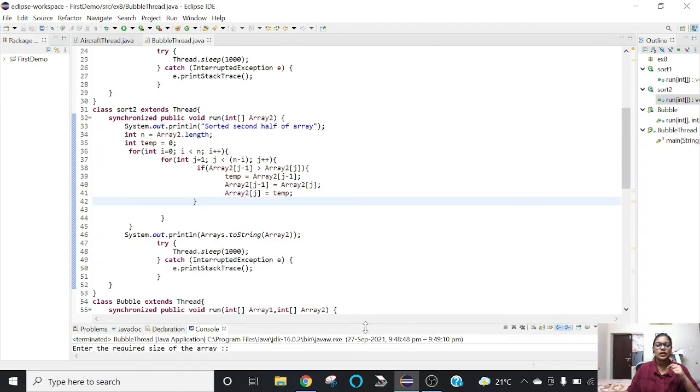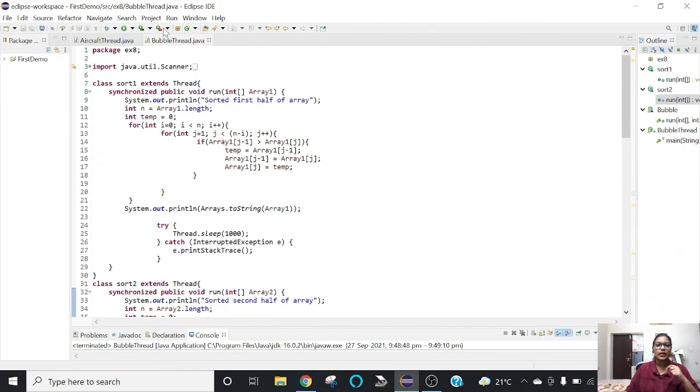So this is how we can do these two programs using the multi-threading concept in Java. So I hope you understood these two programs well.